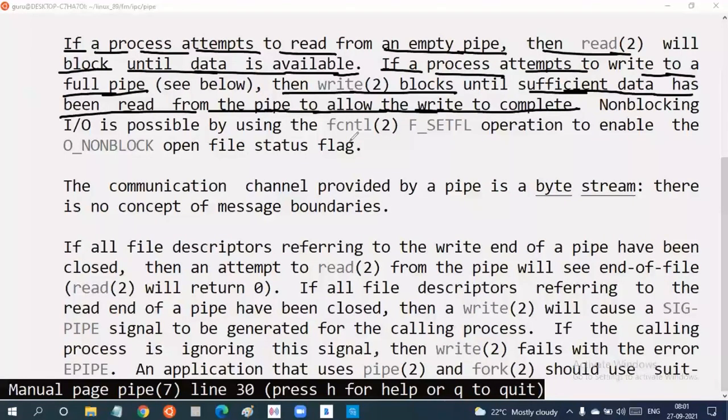And there is one function, fcntl, with which we can set the flag. Instead of this, you can create a pipe using pipe2.